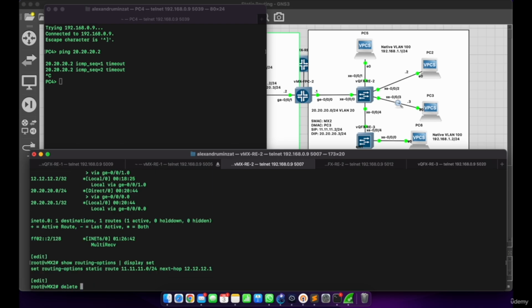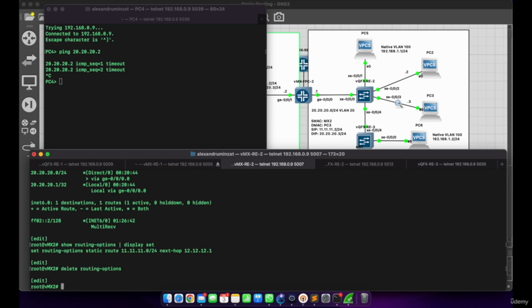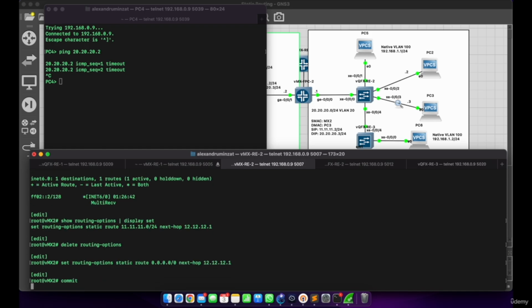I'm going to delete routing-options completely along with the old static route, and I'm going to set routing-options static route 0.0.0.0/0 next hop 12.12.12.1 and commit.